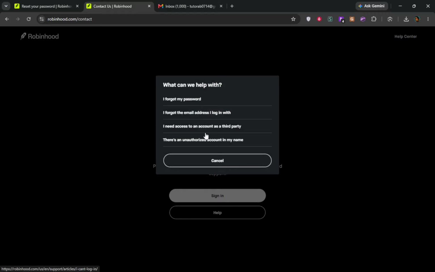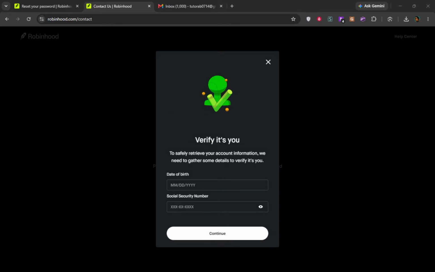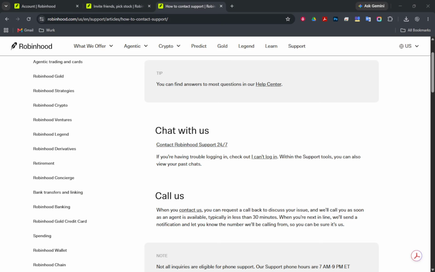A helpful tip to keep in mind is to enable two-factor authentication after regaining access to your account. This adds an extra layer of security, making it much harder for unauthorized users to gain access. With that, you're now equipped with the knowledge to handle different scenarios when recovering your Robinhood account. Remember, staying calm and following these steps will help you regain access efficiently.